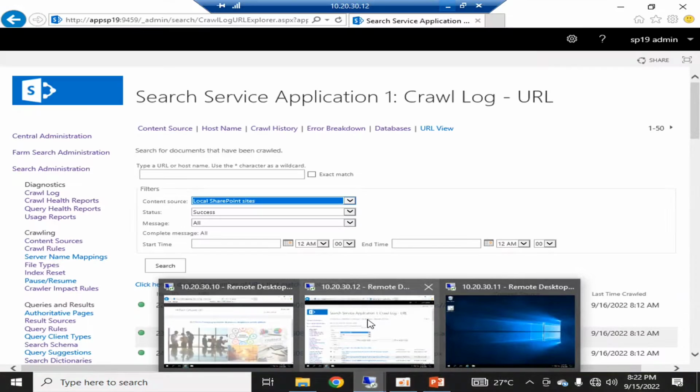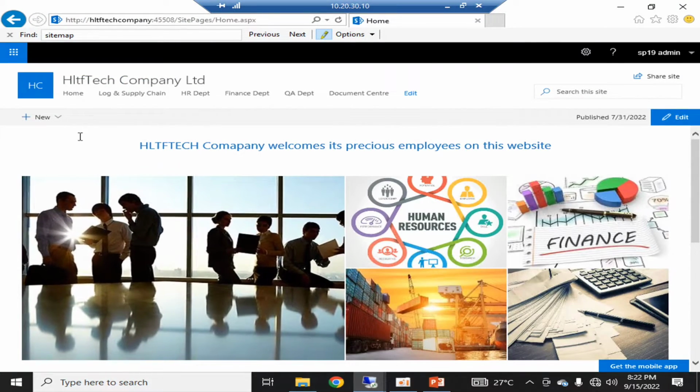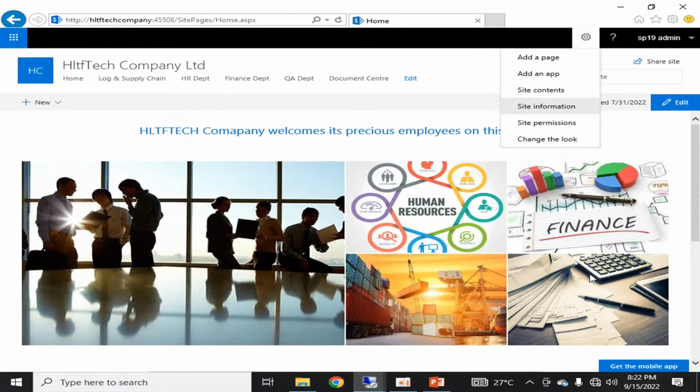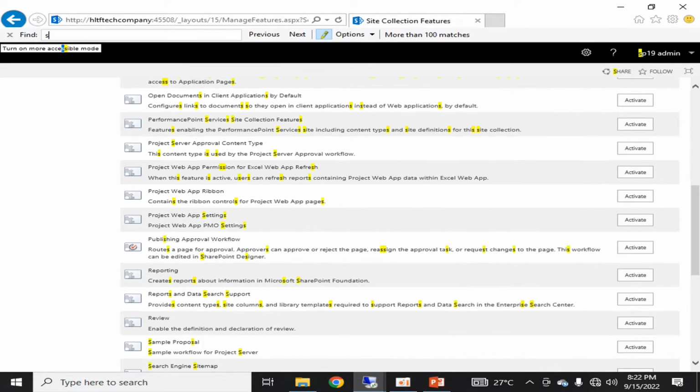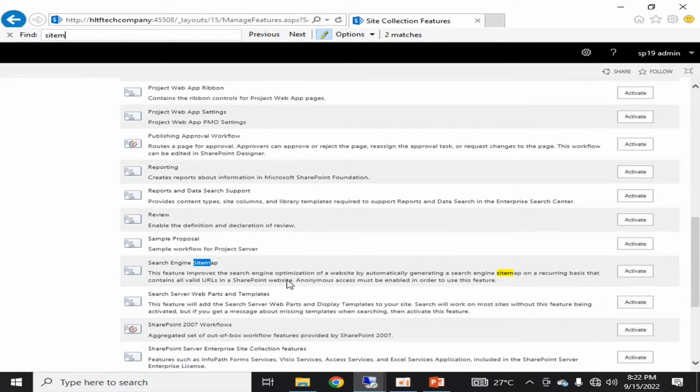Okay, practical part of this video. This is my site collection. If I go into site information, view all site settings, and go into site collection features, and here I search sitemap, you can see that it's giving me the option of search engine sitemap. What I'm going to do is activate it.